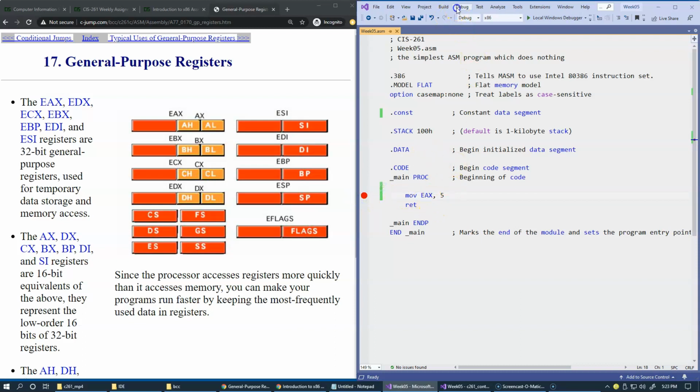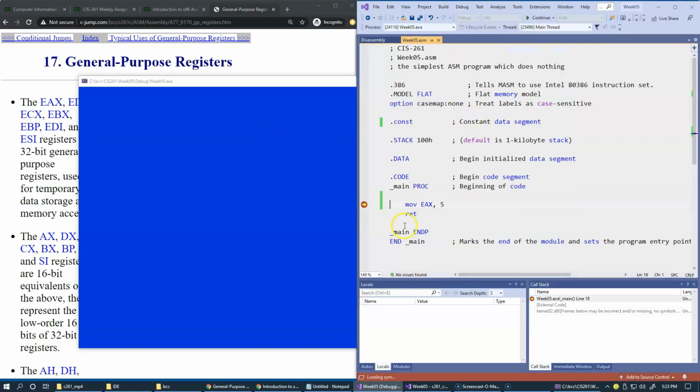So if I now say debug, start debugging, the program should be loaded into the debug environment, and it stops in front of this instruction.